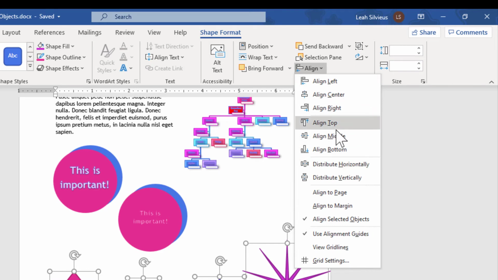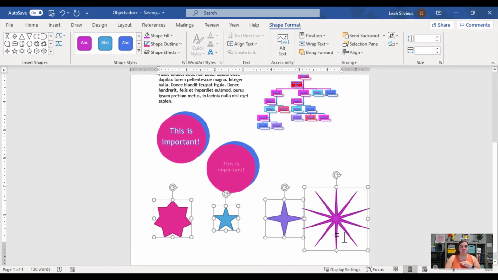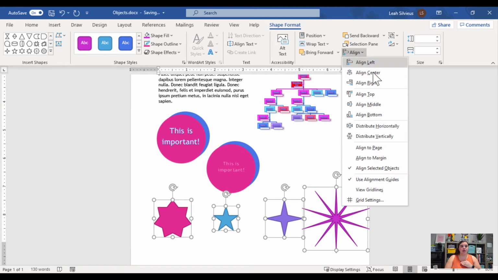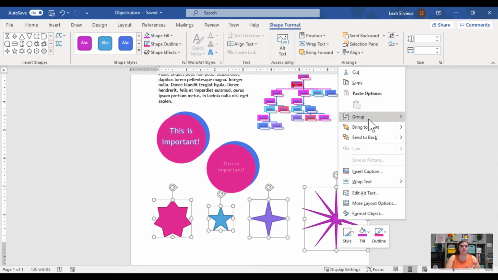So in this case, I want to align the horizontal middles. I'm going to choose align objects middle, and that will put them in the center of each other. And then I'm going to choose distribute horizontally, and that will create equal spacing between them. So now I'm going to right click and group these.